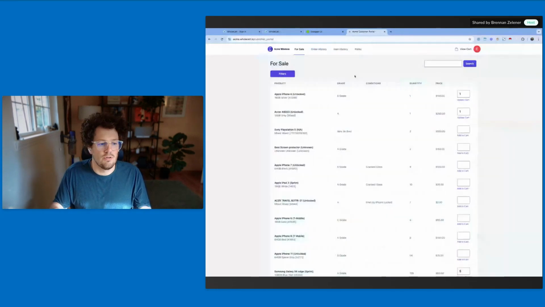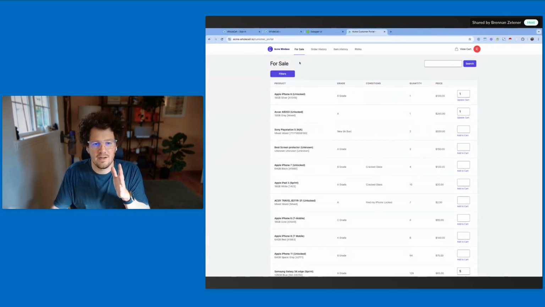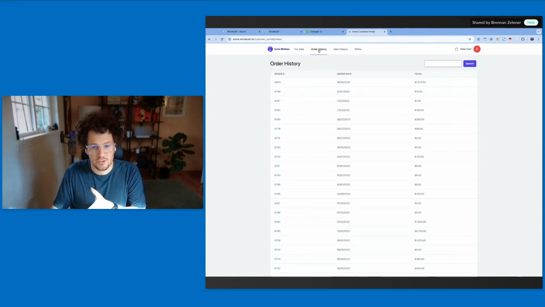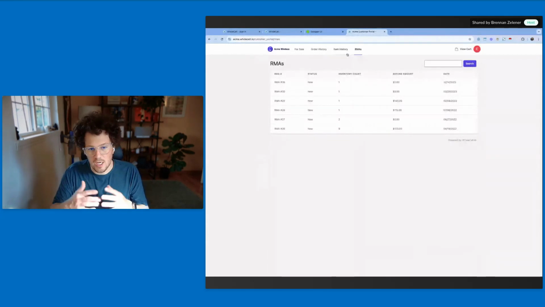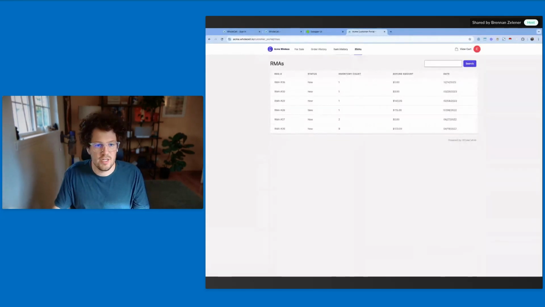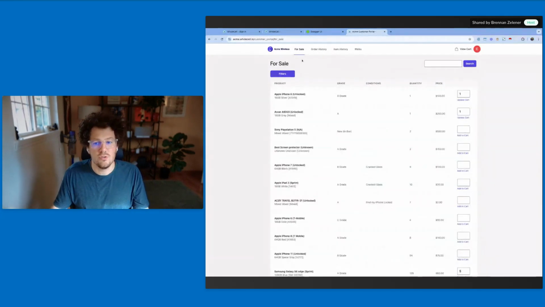This B2B portal you can give to your customers. They can log in. You can invite them to it. They get an email. They can create their own username and password and log in, and then they get to see their account with you, what you have for sale, their order history, their item history, and their returns with you specifically. So this is like a customer portal. It's totally free. It's part of a Wholesale subscription, and we've got more and more people starting to use it.